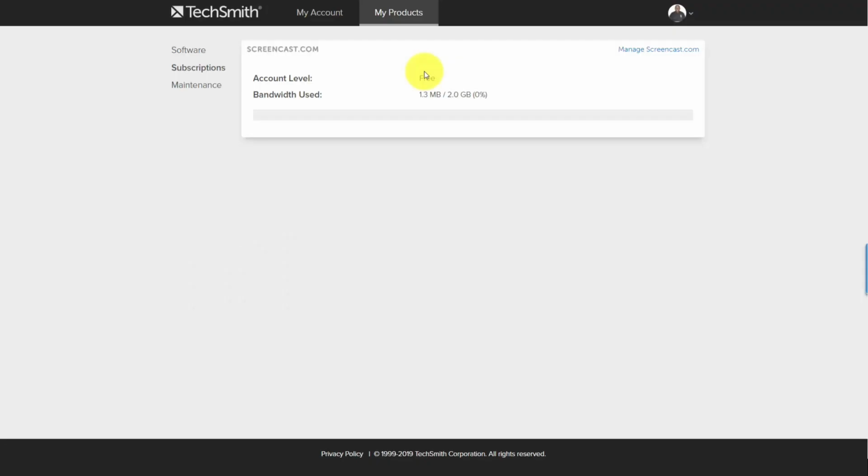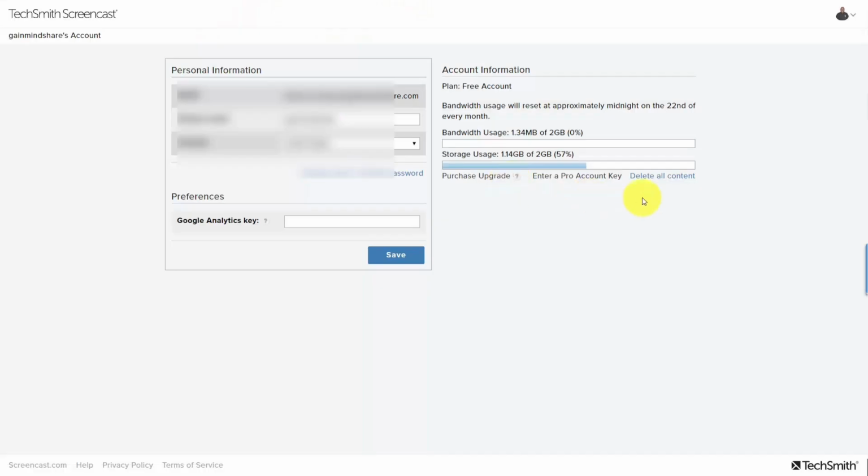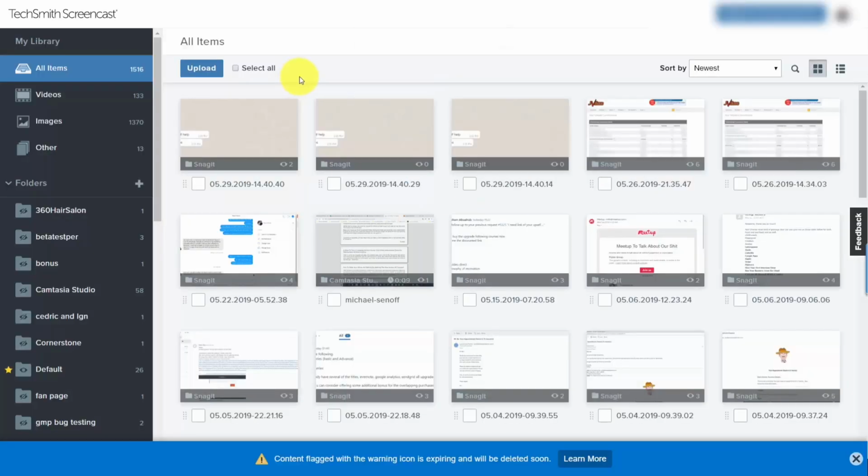And with your free Screencast.com account, you can check into your TechSmith account, go to My Products, and look at your subscriptions. You should see your subscription to Screencast.com even if you have a free account, and then TechSmith will tell you how much space you are using and how much you have left. It will also tell you how much bandwidth you're using as well as how much storage you are using. Once you have your account, you are then ready to begin using it with the integration portal in Snagit.